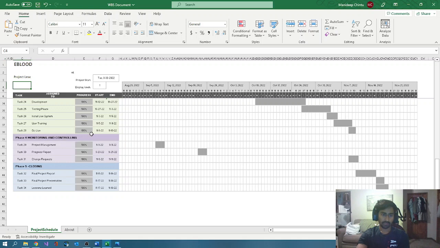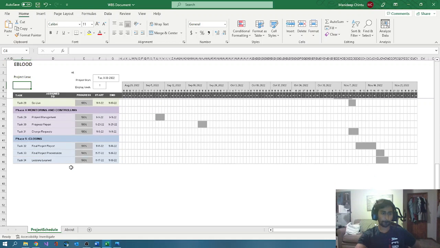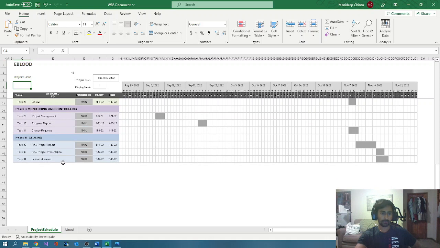After it goes live in November, there should be monitoring and controlling of the project management and a progress report, and a change request if there are any bugs, any changes needed to the code, or any changes needed to the advertisement. This should be done on the same day or after the application has gone live. And finally, closing, the lessons learned and the project presentation.